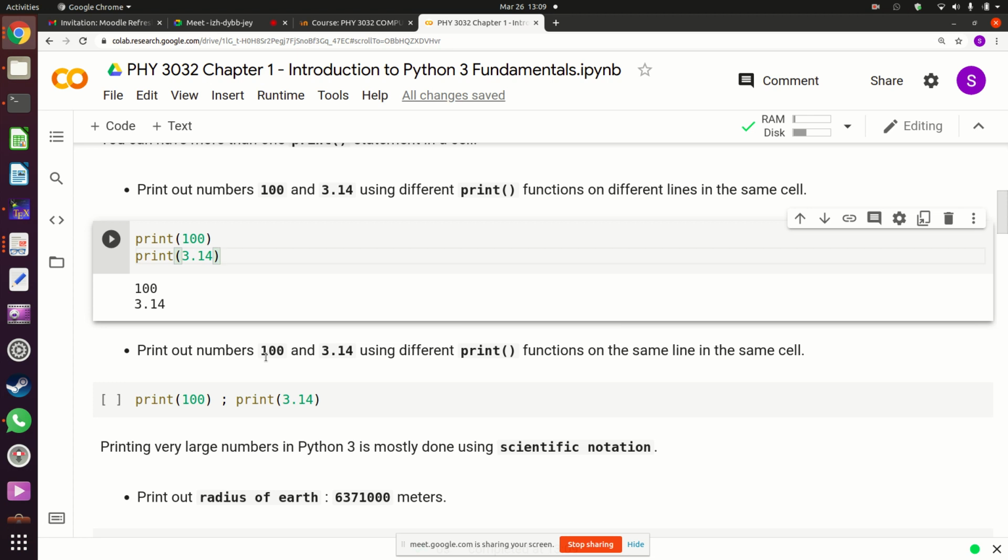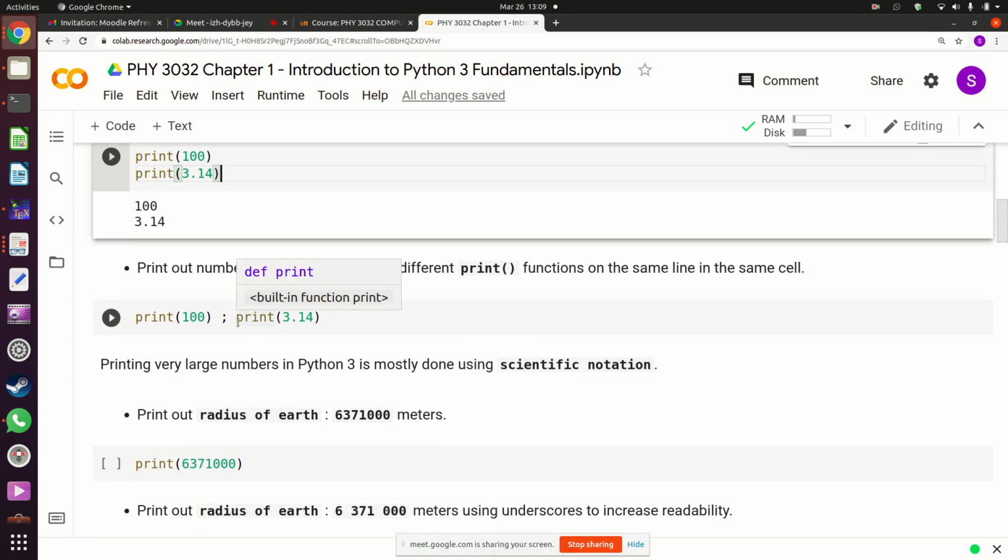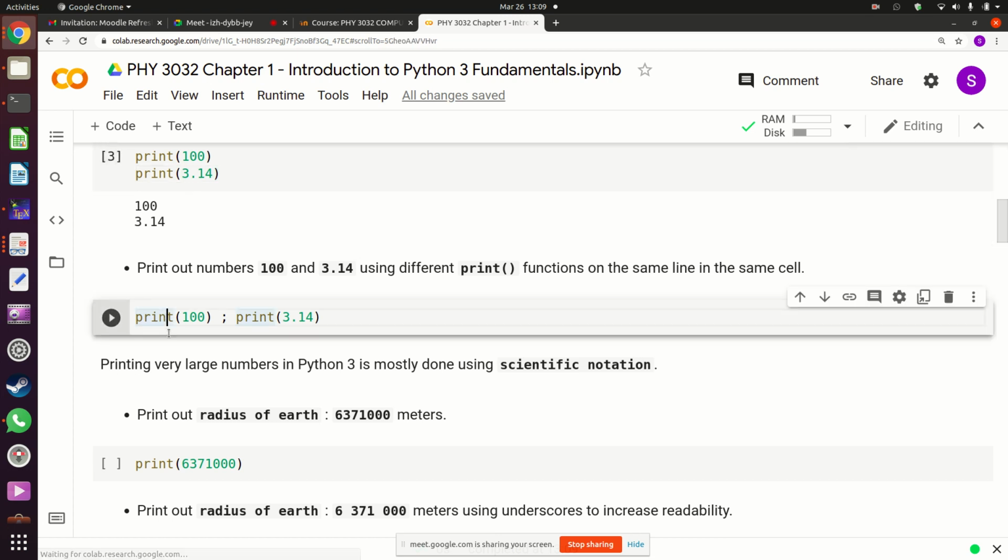Yes, sir. So you can put a print 100, print 3.14 after the other, one on top, the other one at the bottom. Sometimes you don't want to do that. Sometimes you want to put the print statements in the same line. If you want to put the print statements in the same line, like this, print 100, then print 3.14, you can do this. You have to separate your print statements with this semicolon.